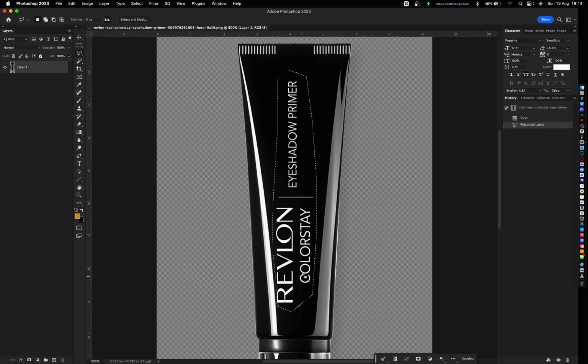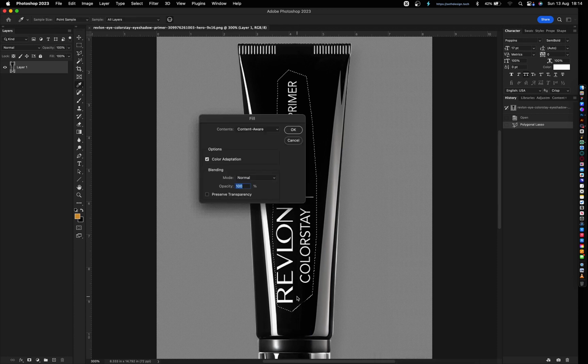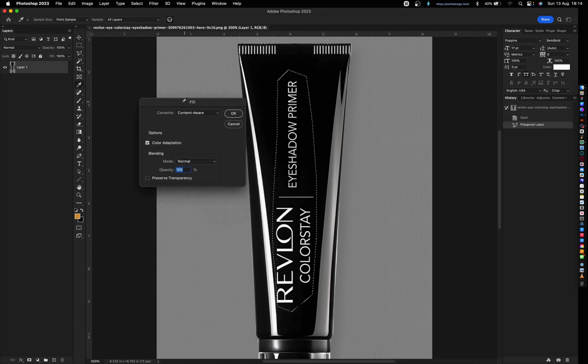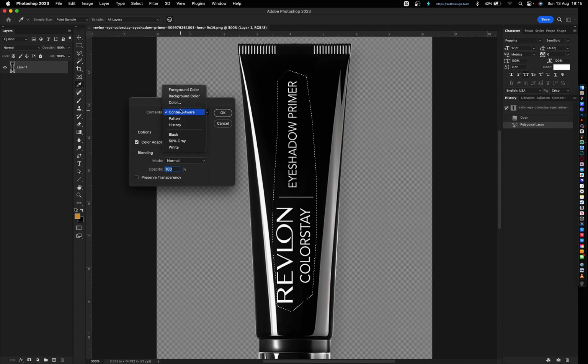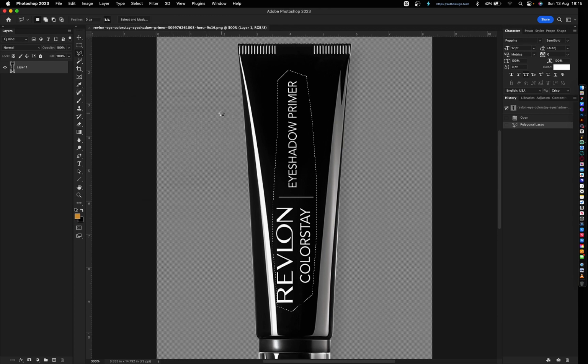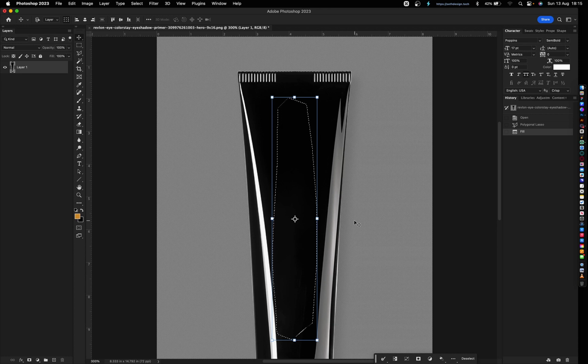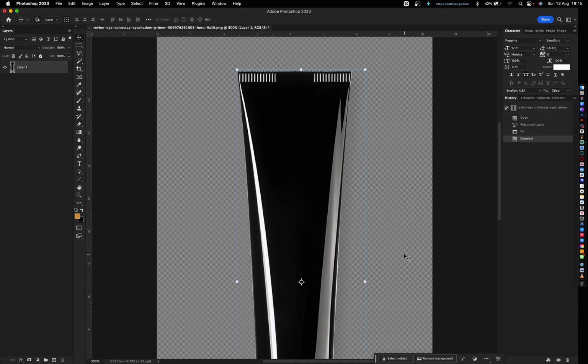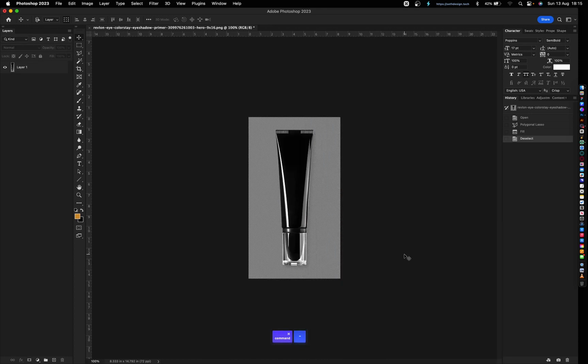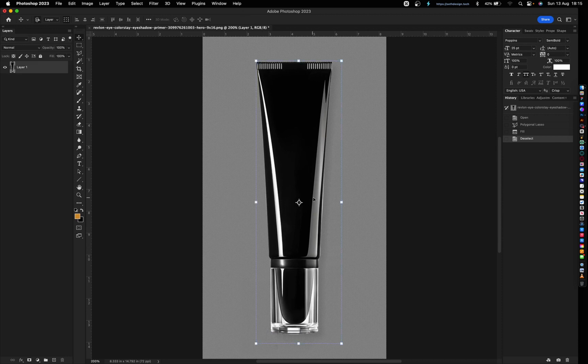Let me just show you how to quickly erase all of them at once. Just hold down your shift key and then you click delete to bring up this window. Make sure you select content aware. Every other thing you can leave them as they are. Then click OK. You can now command D to deselect that area. We have a neat mockup that we can work with now.